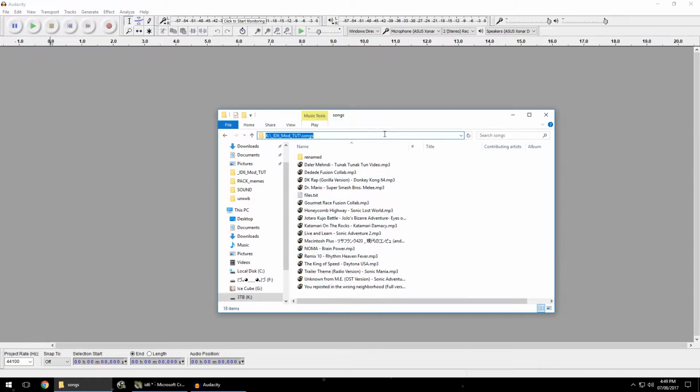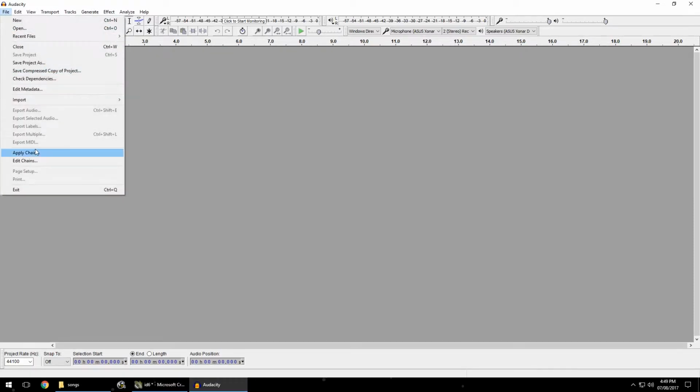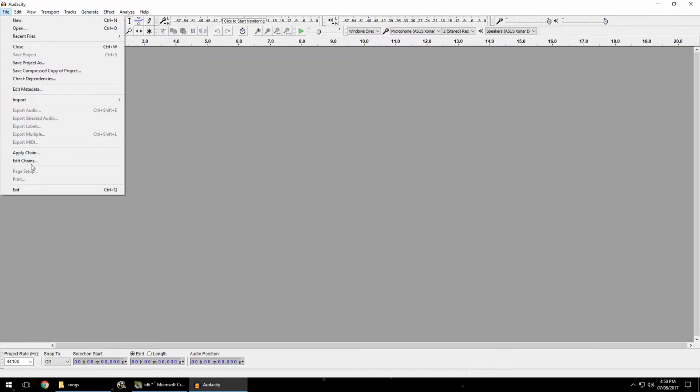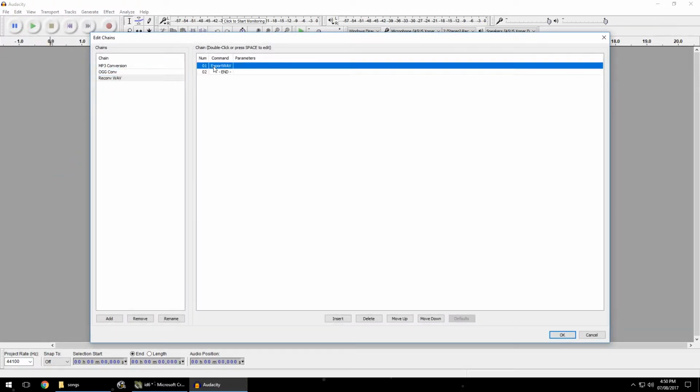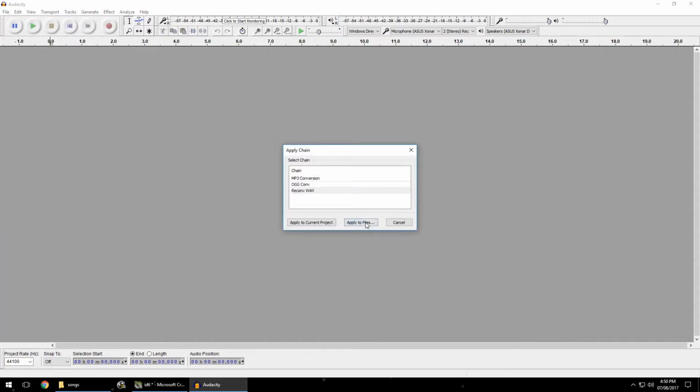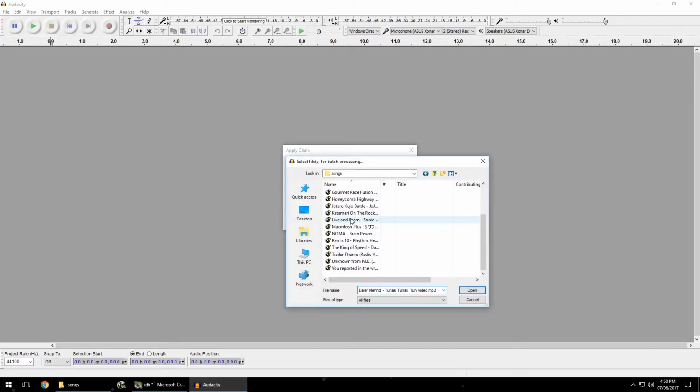So what we want to do is grab this folder. You can do chains in Audacity. It doesn't really matter how you convert them to WAV, but I have a couple here: the default MP3 conversion, the OGG conversion, which I needed for something else, and then the reconversion to WAV, which just exports them to WAV. So let's apply the reconvert WAV one to all these files, except the TXT file.